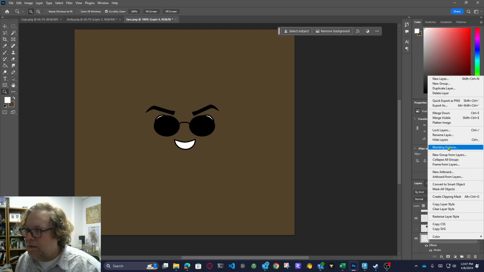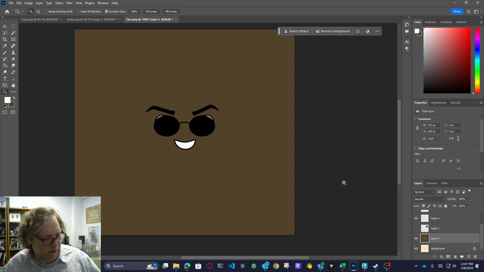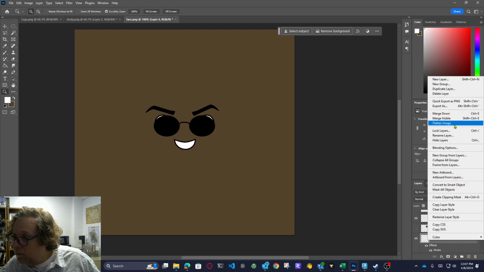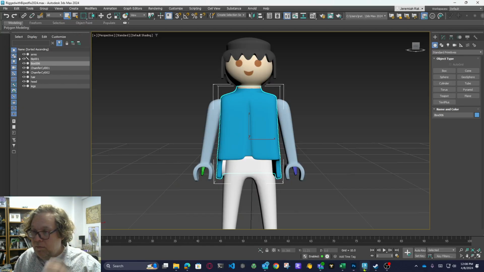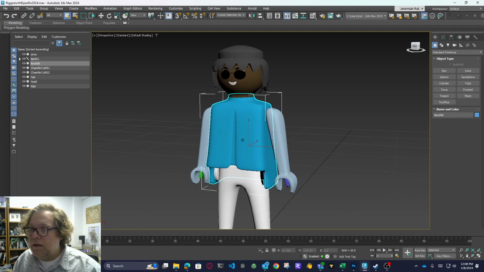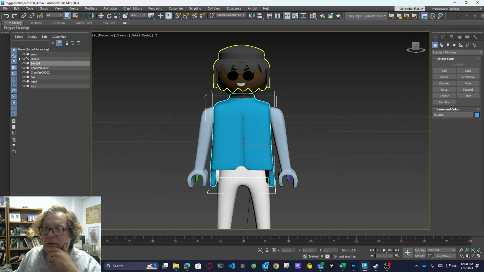But what I'm going to do instead is I'm just going to hit merge down and hit file. Oh, whoops. I'm just going to hit merge all, flatten image, and hit save. Now that will overwrite the other one. That's okay. Let's take a look what it looks like. Not too bad. Looks pretty good on my character.